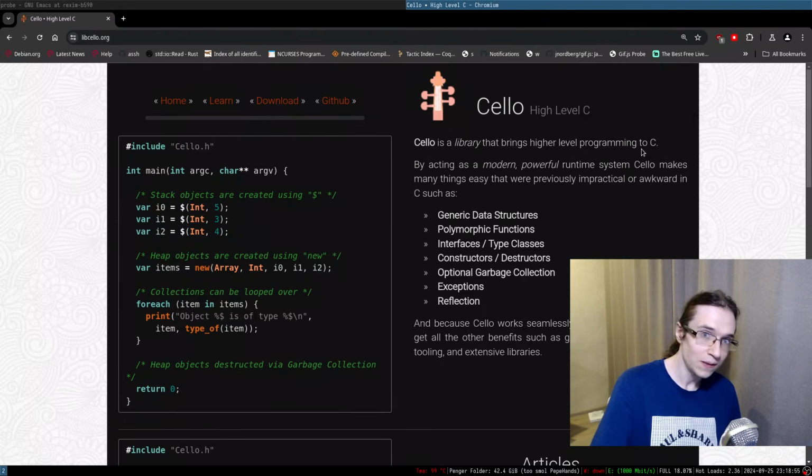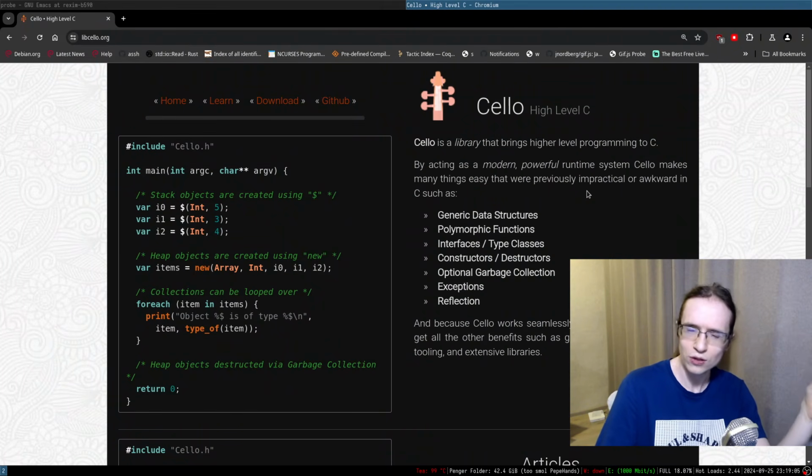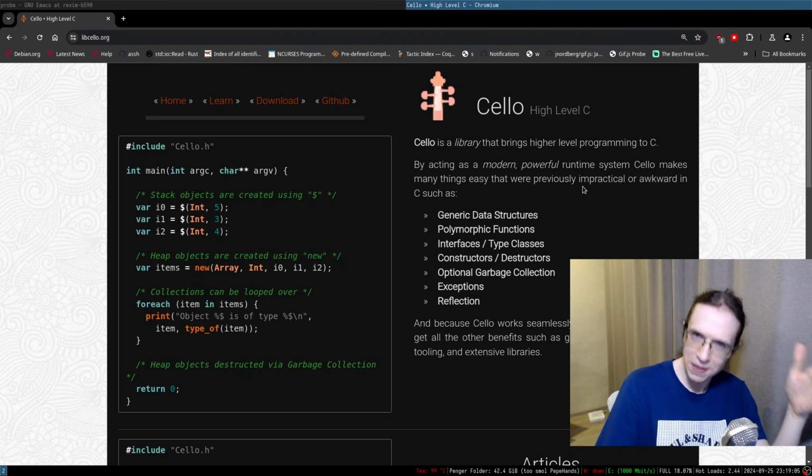So today we're taking a look at a thing called Cello, which is a library that brings higher level programming to C. I heard about this library quite some time ago, but recently I just briefly looked into it and I thought this could be a banger stream to explore this library and stuff like that.